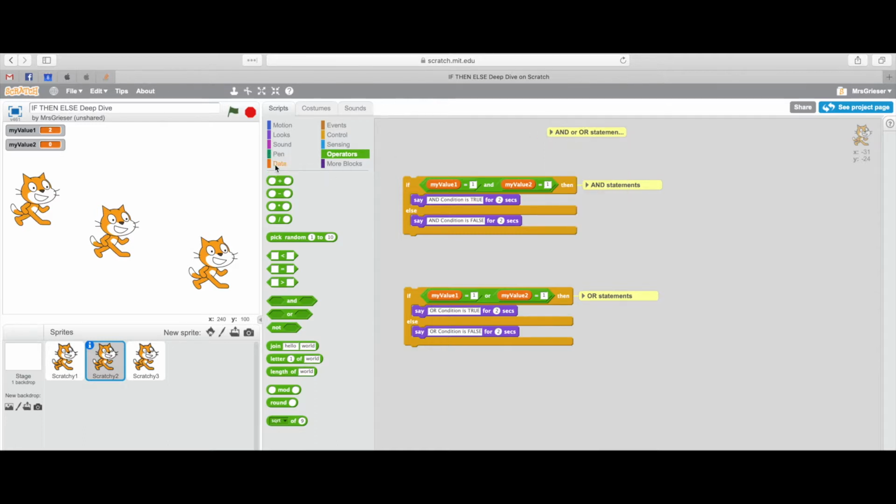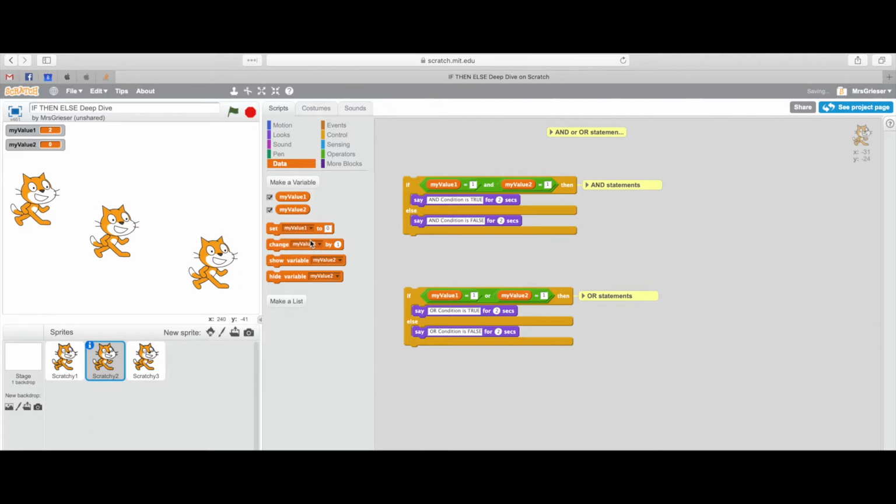So if I'm looking at my values here, I'm going to set them both to 1. So my value 1 and my value 2 are both 1. What the first one says is if my value 1 is 1 and also at the same time my value 2 is 1, then you can consider this condition true. It should go down the true path. And if I click on here, it does it.